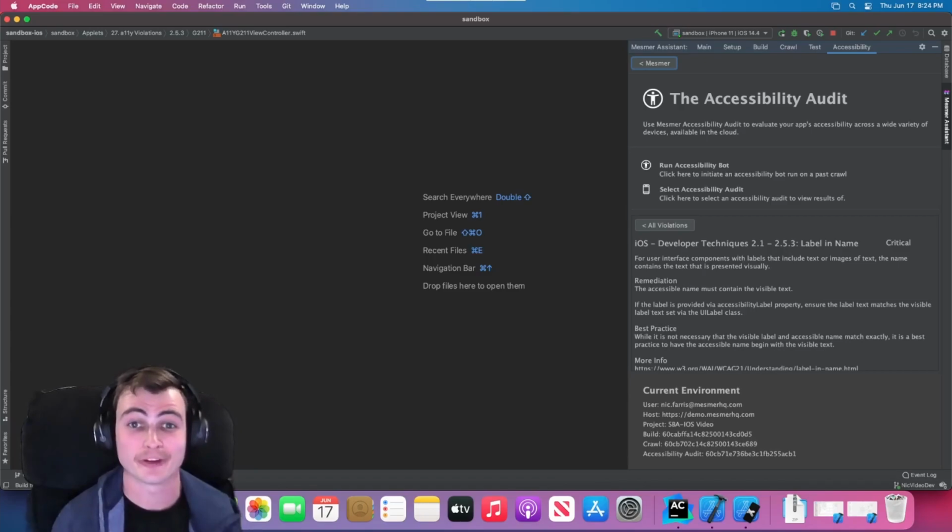Let's go ahead and fix a label and name accessibility violation with the help of the Mesmer JetBrains IDE plugin.